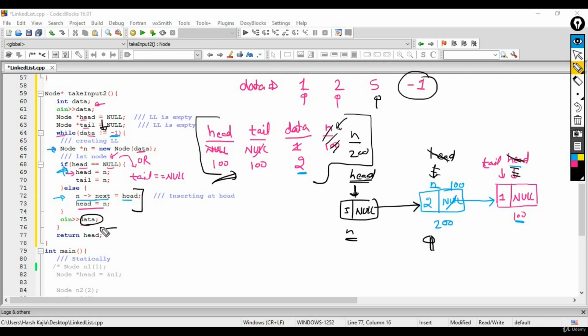So you will return the head. If its address is 500, then basically you will return 500 to the main. Okay, so this is your linked list. Finally, this is your linked list. 5, then 2, then 1. 5 is your head and 1 is your tail.